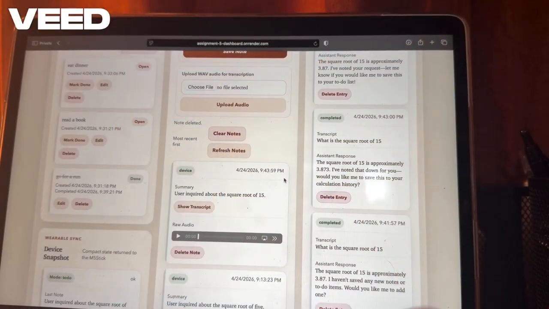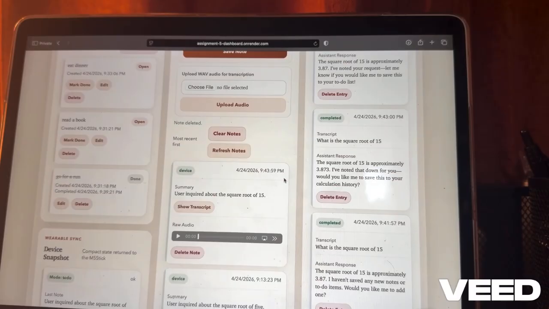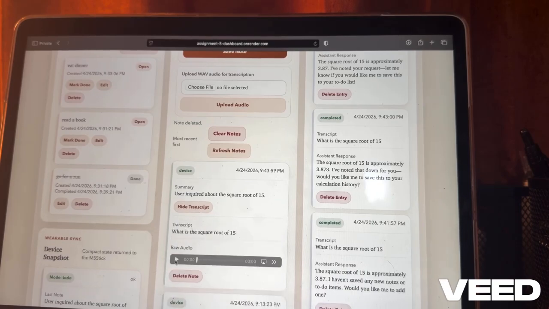After stopping, the device uploads the recorded audio to the backend server. The server then processes the audio and converts it into text using a speech-to-text system. If I switch to the web dashboard, I can now see the recorded audio along with the transcription displayed in the table. Simply press show transcription, and it shows you the transcription. You can also hear the audio. "What is the square root of 15?"